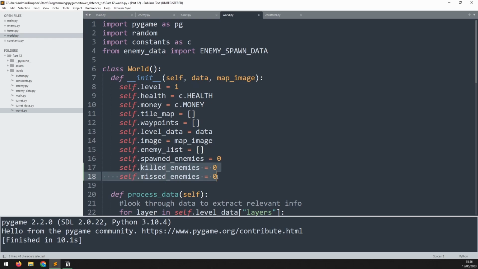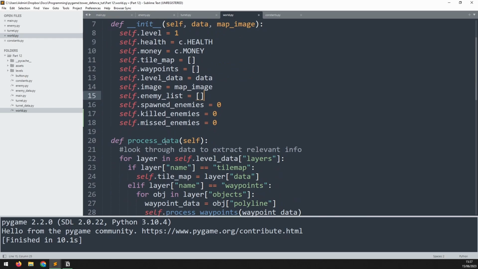If I just add both of these variables together and compare them to the length of this list, if they're equal, then that means that all of the enemies that have come out in this wave have been either killed or they've gone off the screen. Therefore, the wave is finished. Now we can implement that logic.